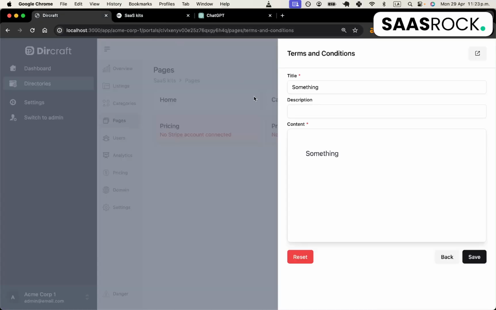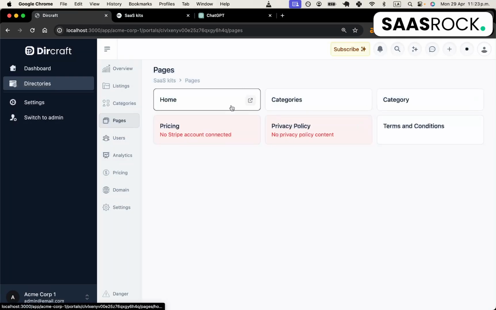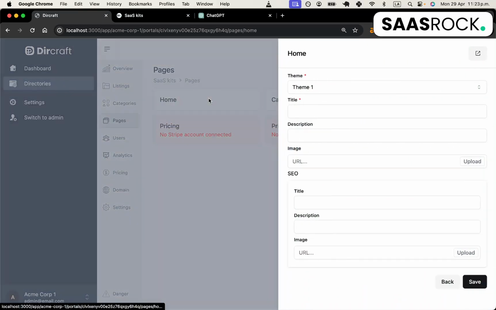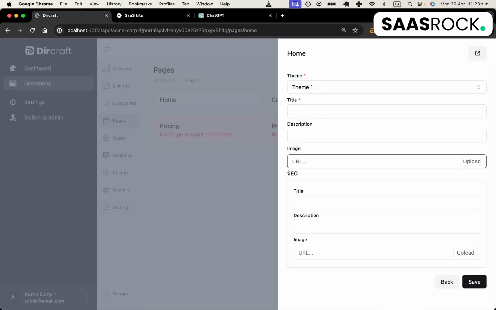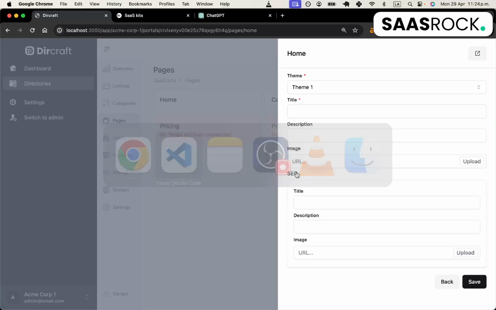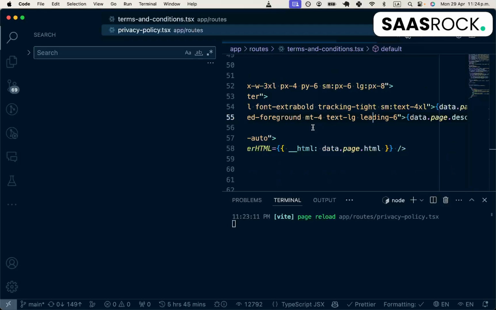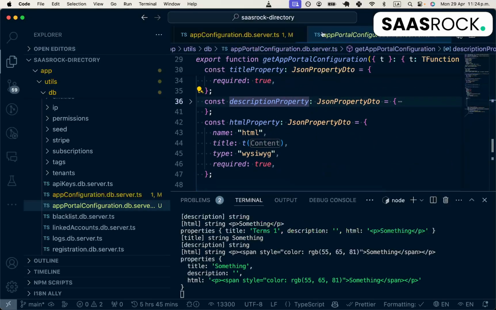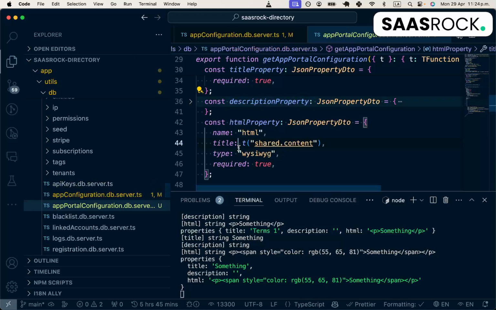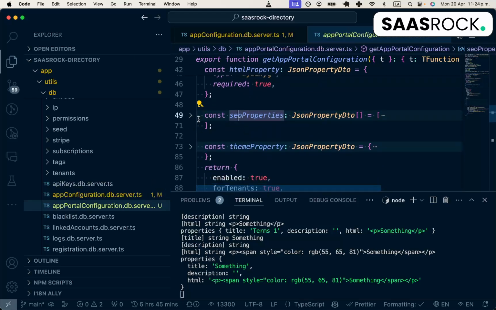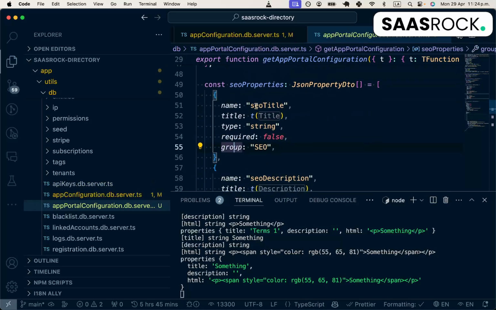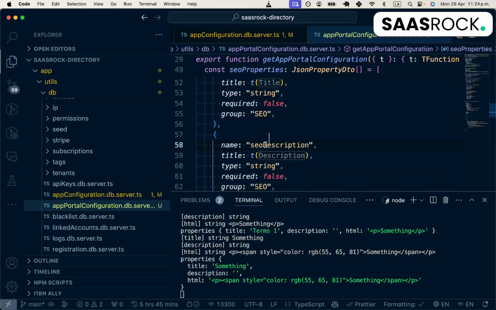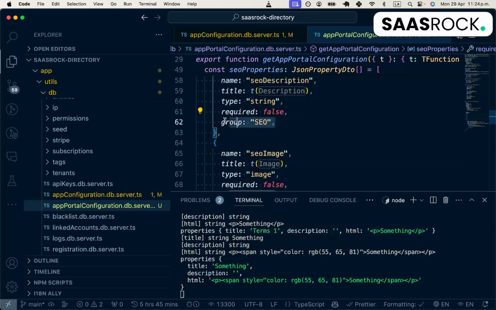I changed the way so that I can have this customization for the new pages, like home. As you can see, we have a custom property called theme, title, description, image, and then SEO. For the SEO, I created groups. Let me show you on the, actually that was the reason I moved the portal configuration into another file, because I needed to add this grouping mechanism. So I created these 3 properties called SEO title, SEO description, SEO image, and then put the same group.